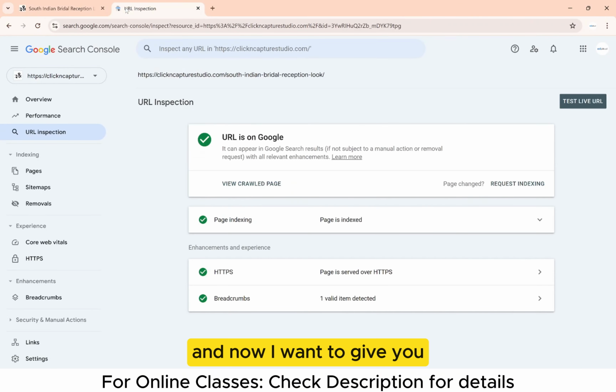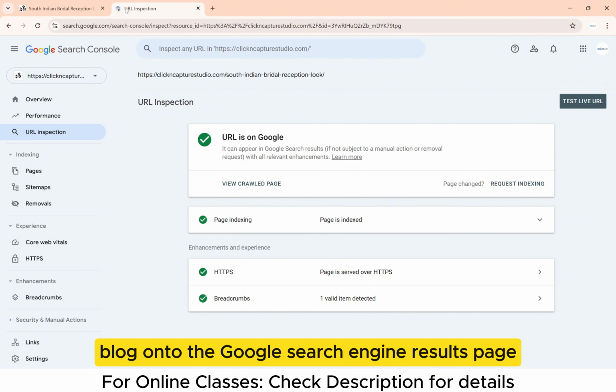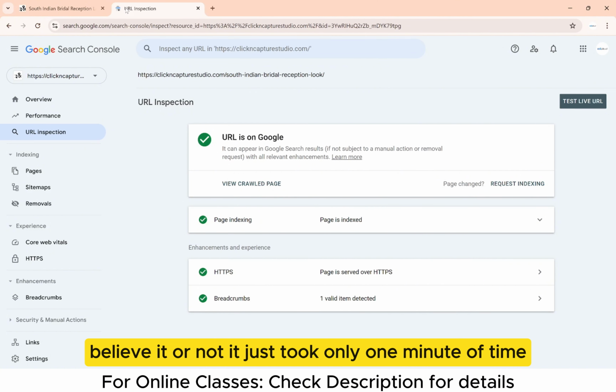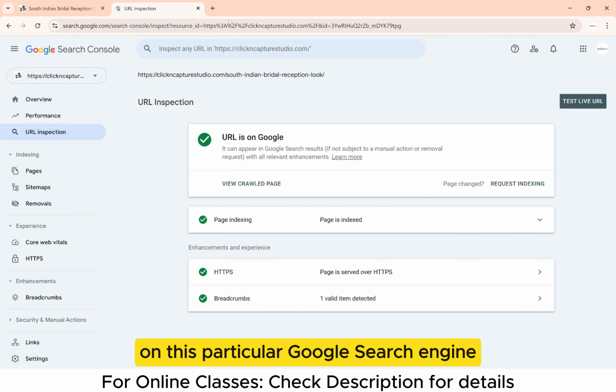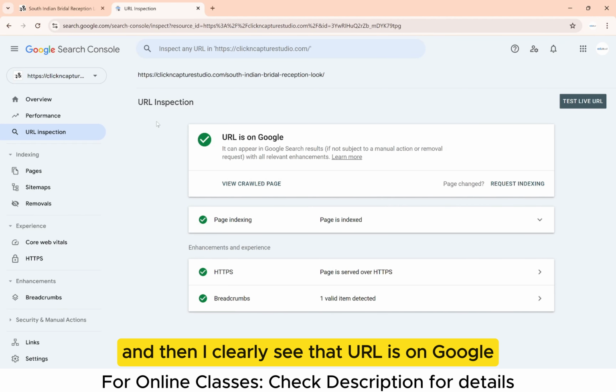And now I want to give you how much time did it really take for me to place this particular blog onto the Google search engine results page. Believe it or not, it just took only 1 minute of time. As soon as I have performed the indexing on this particular Google search engine console page, it took me maybe 1 or 2 days of time to have a look. But I have returned back after few days, and then I clearly see the URL is on Google and the page indexing is completed.